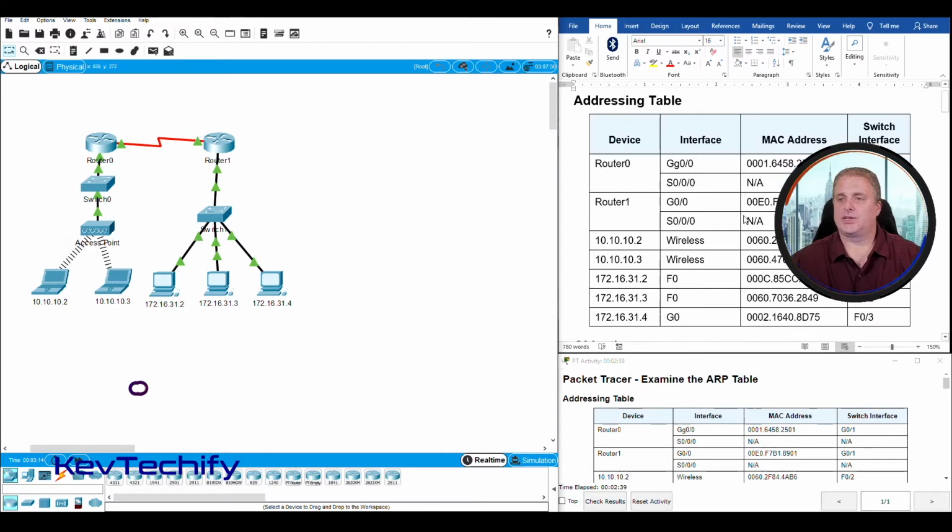Here we have the addressing table. If we look at the addressing table, it gives us our devices. It says what interface we're using, what the MAC addresses are, and then what interfaces they're connected to on the switch.